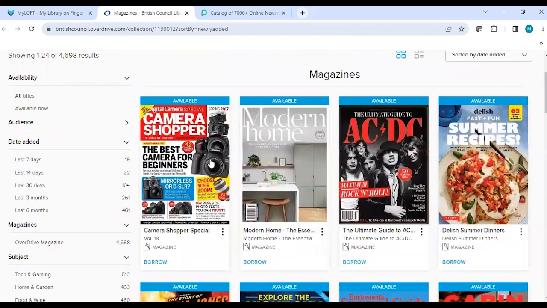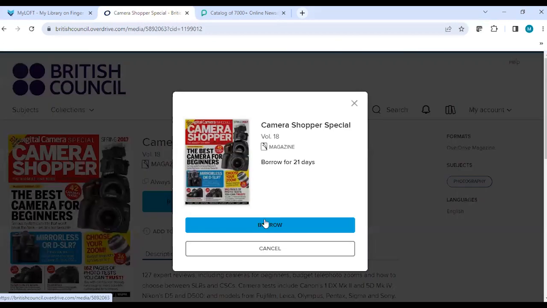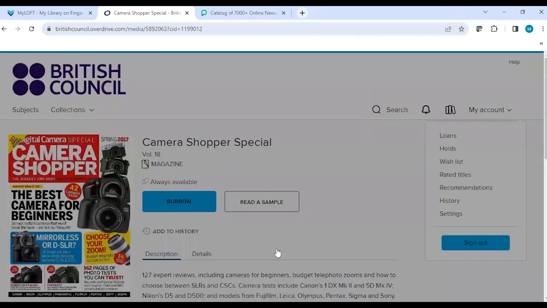In order to read any particular magazine, you simply have to click on it. You can borrow this magazine. So this magazine will stay in your account for 21 days, which means from the time of borrowing till 21 days, you do not need to search for this magazine again and again. You can simply go to your account here, and you will be able to see all the borrowed list. So let's borrow this magazine.